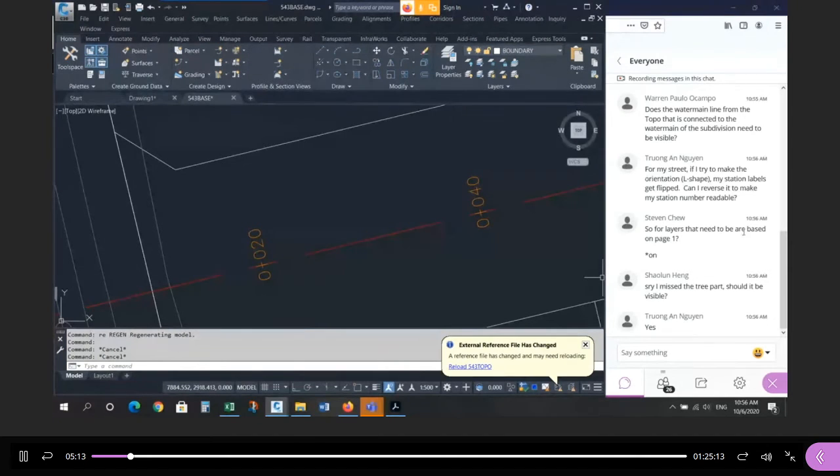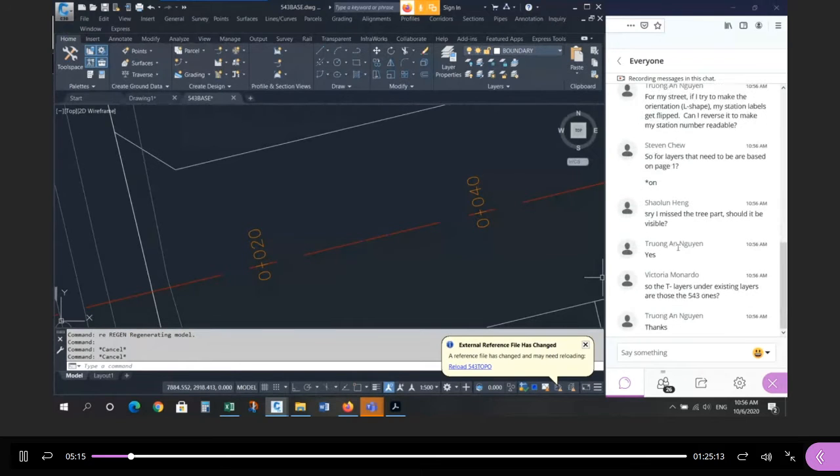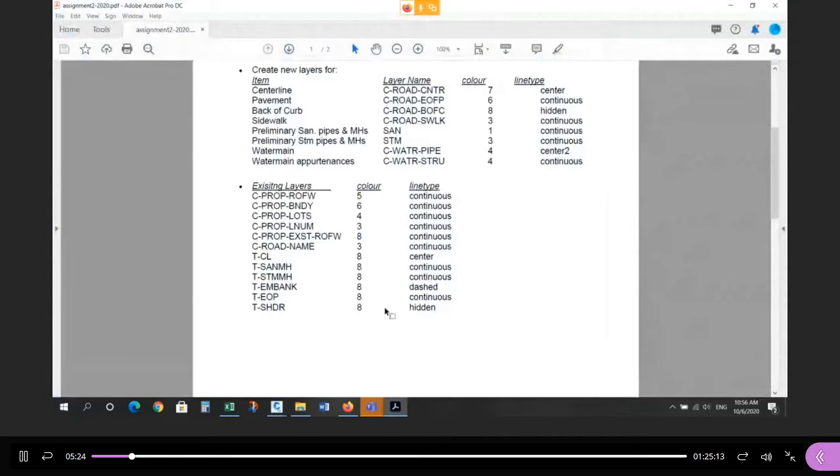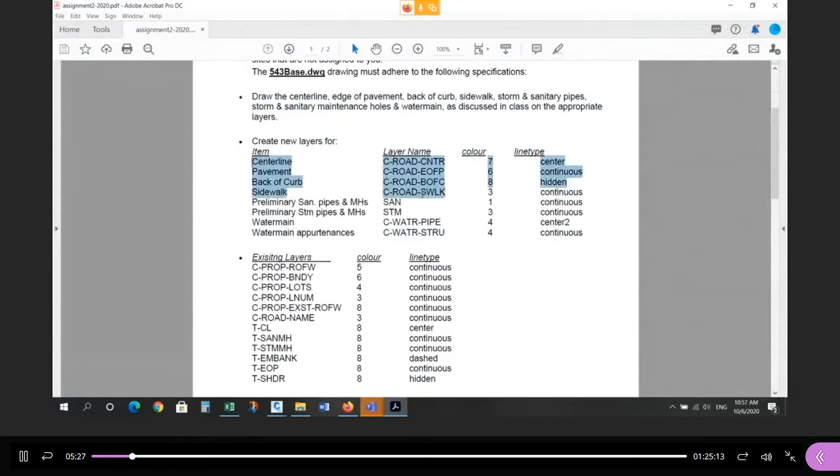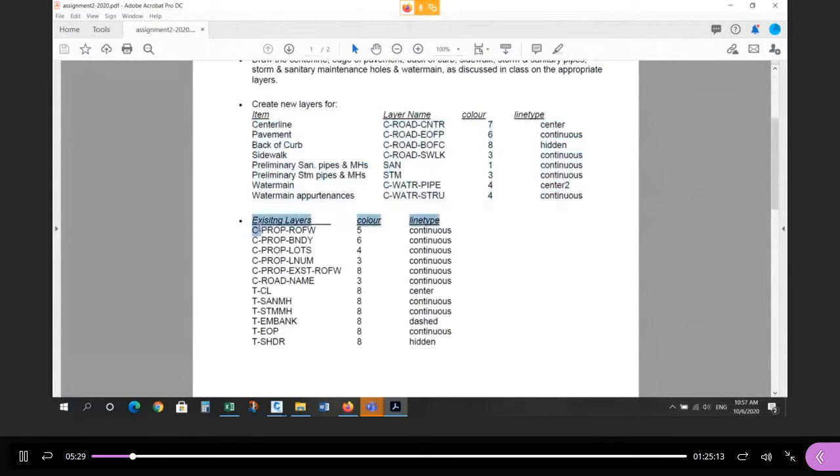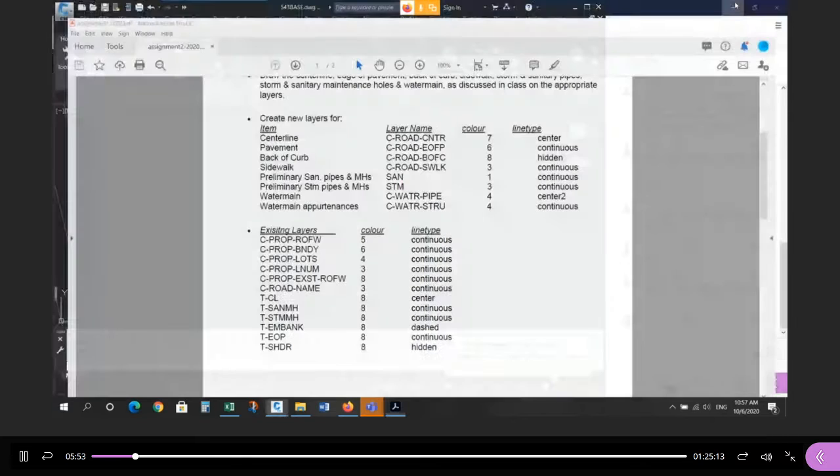So for the layers, they are based on page 1. We need all these layers. Some of these layers might or might not be there. If they're not there, you have to create them. Whatever I ask you to create or change, do it. If there are layers not mentioned, just leave them. The pipes for the sanitary, the storm, and the water main are not mentioned here. So whatever they look like when you X-reference them, just leave them. If there's a color or line type, leave them. These are the changes I want you to make. Don't change anything else.